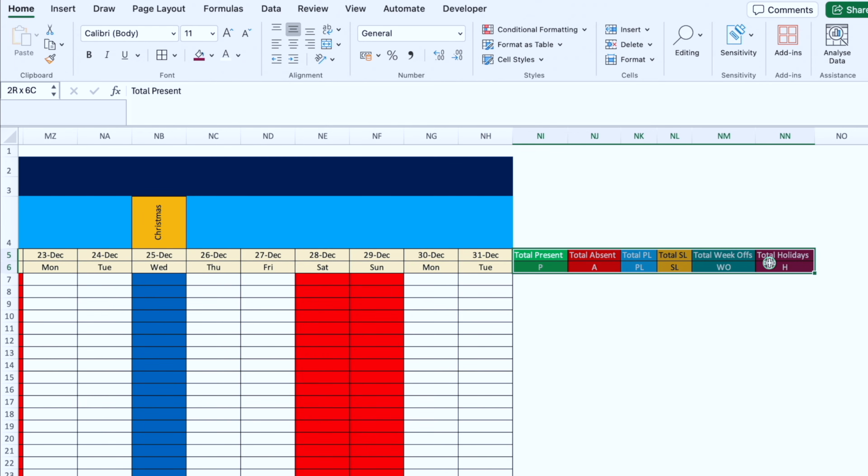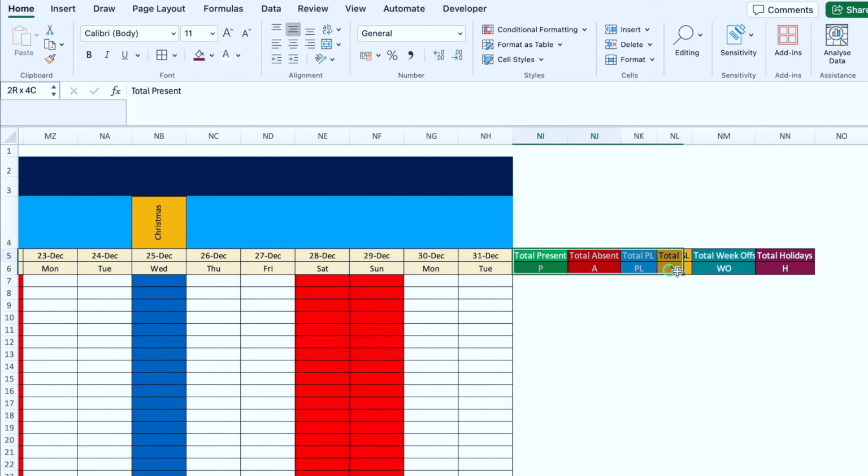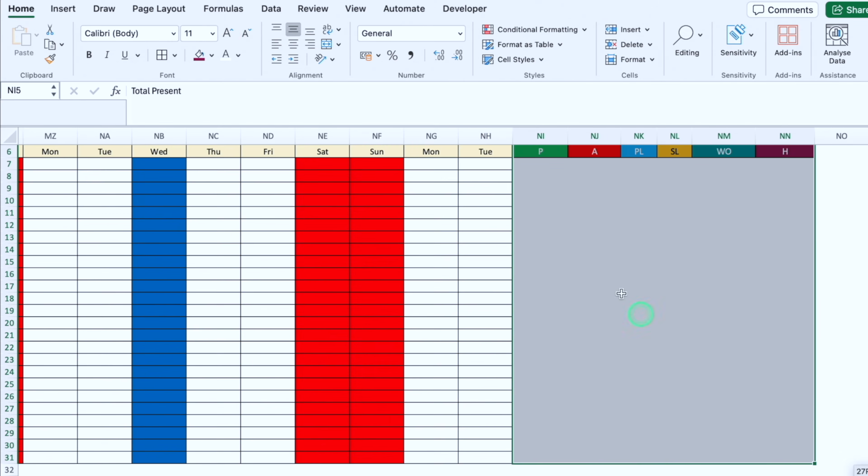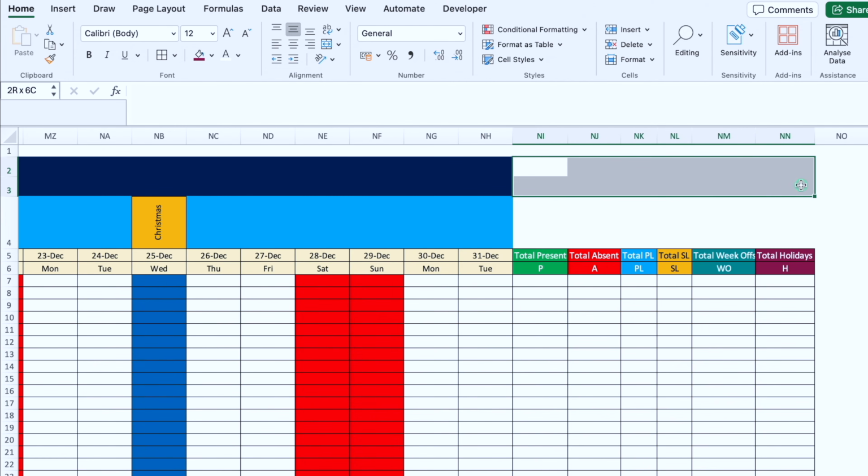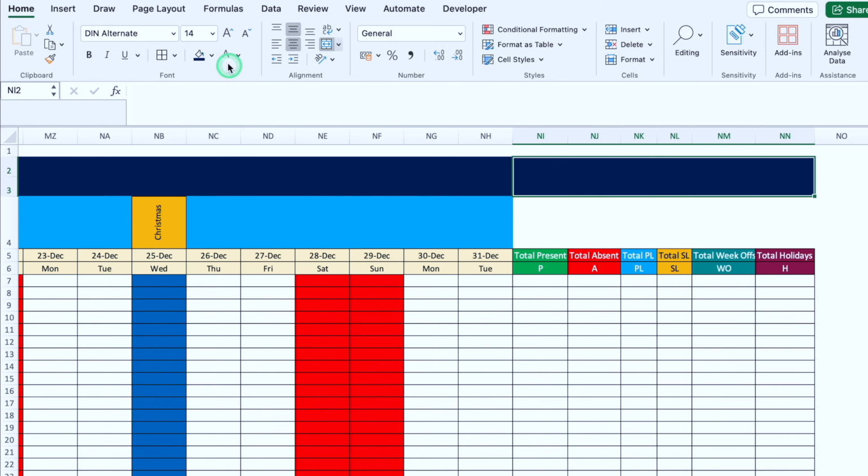We'll select this and we'll increase the font size. We'll create borders over here. We'll select this and we'll merge together. We'll put some color over here. We'll change the font color. This will be yearly summary. We'll change the font style. We'll increase the font size. We'll select this and we'll merge together.